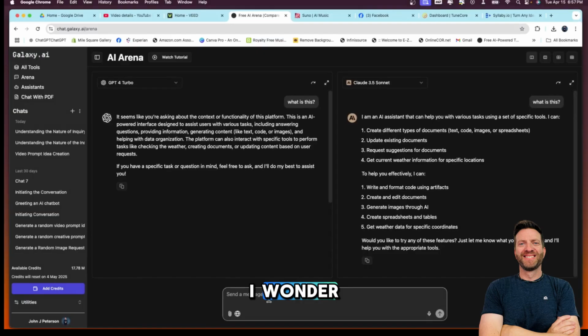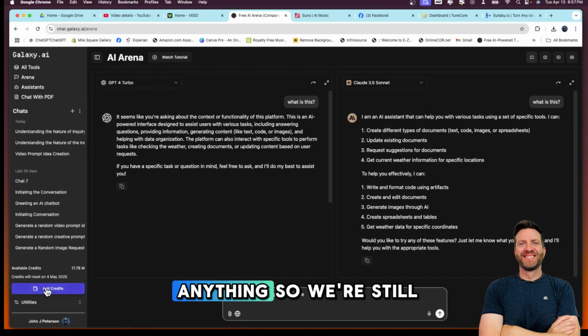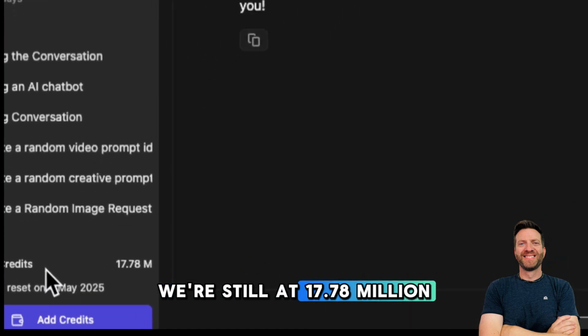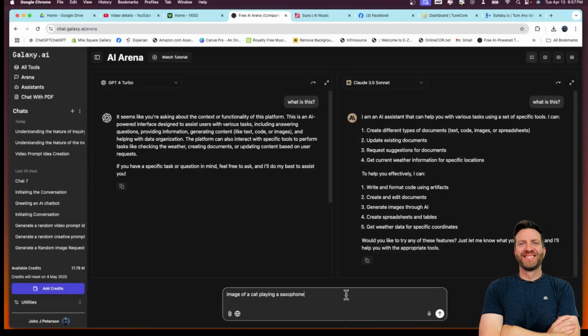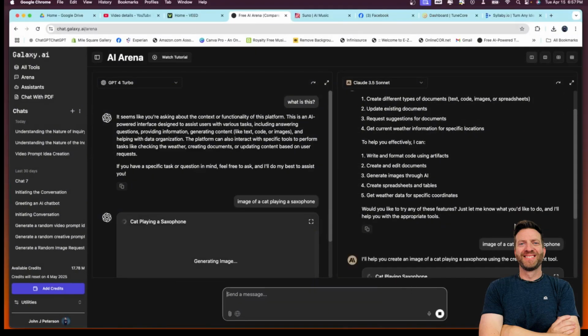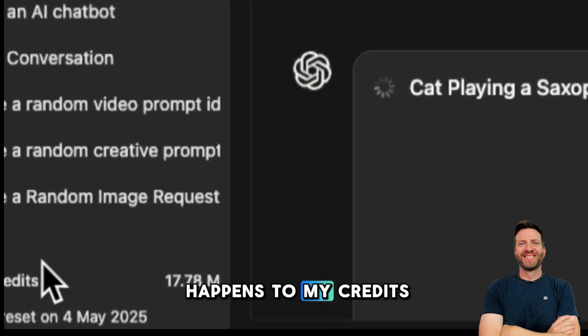Oh, I wonder. Let's generate an image. Image of a cat playing a saxophone and see what happens. Can you generate images here and it not cost anything? So we're still at 17.78 million credits. Let's see what happens when I ask it to create me another image. Let's see what happens to my credits over here.